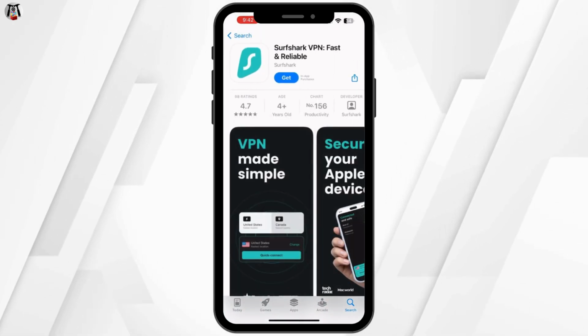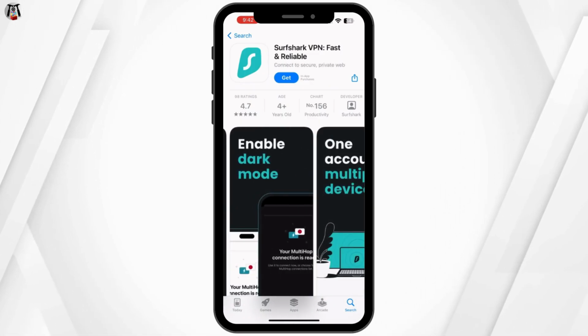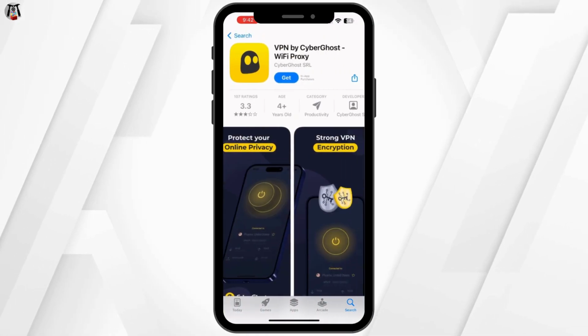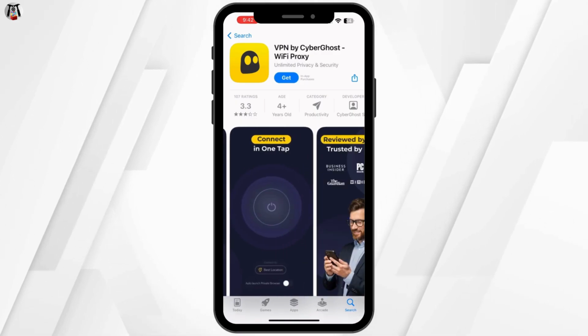Next, Surfshark. It is affordable and lets you connect unlimited devices, making it a budget-friendly choice. Next, CyberGhost. With dedicated streaming servers, it's a great application for smooth access to CapCut's features anywhere.